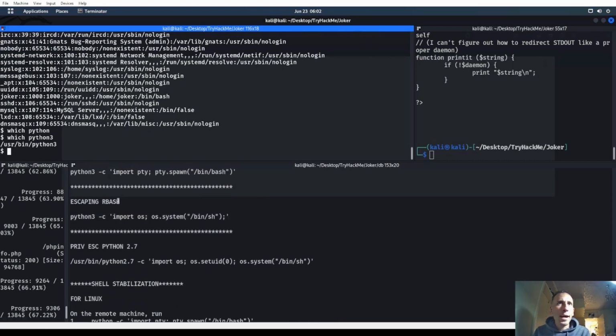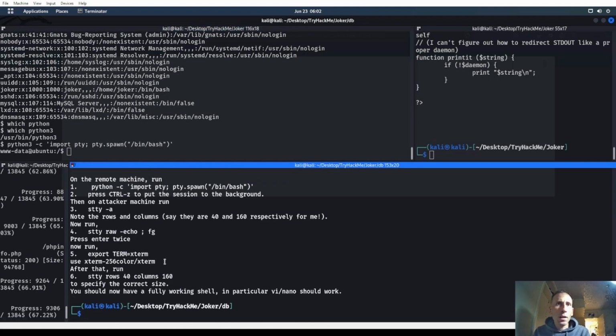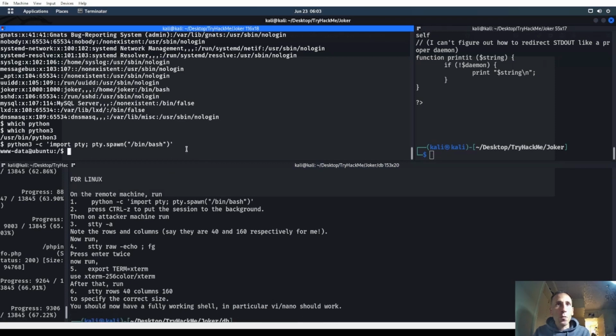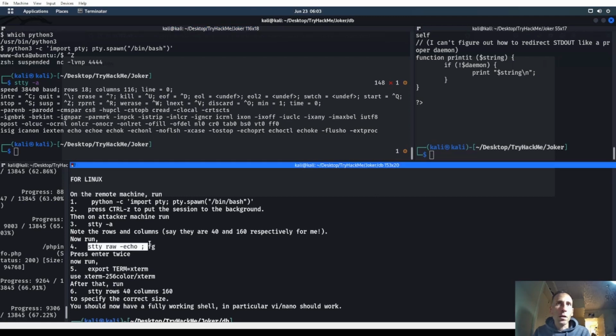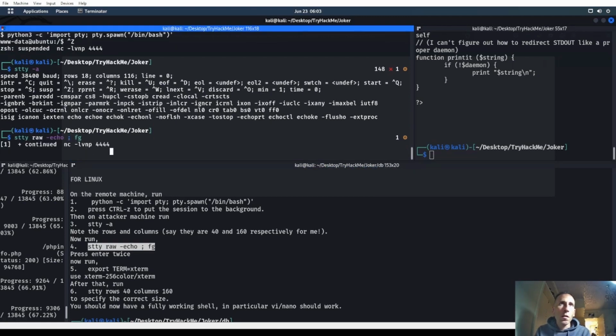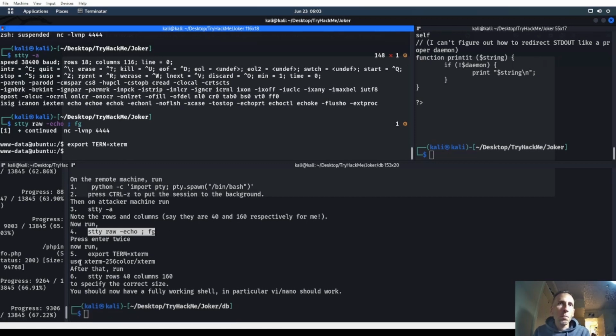Alright, let's go ahead and grab Python 3. Alright, cool. Once we get Python 3, then we do Control Z, stty -a. Okay, put it back in the foreground. Hit enter twice. Export TERM=xterm. Okay. Where are rows? 18 and 116. stty rows is going to be 18, columns going to be 116.